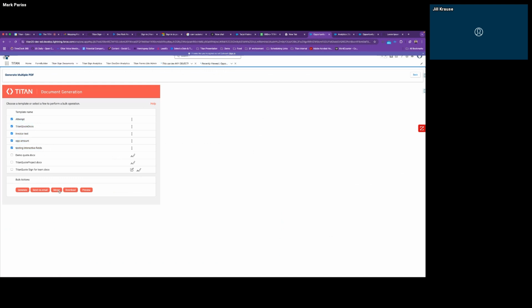Yeah, I believe so. I'm not going to click this now because this is going to take a while, so it doesn't really matter. But I believe that if I click on merge, even if I choose just one of those, this is what it's going to do. It's going to merge all of them into one PDF.